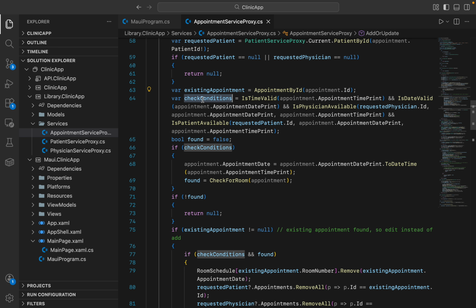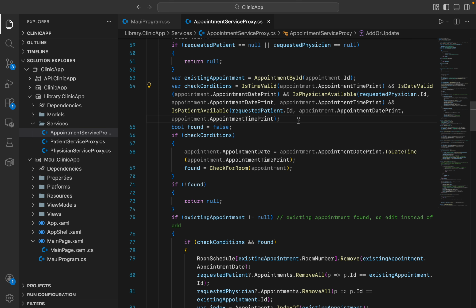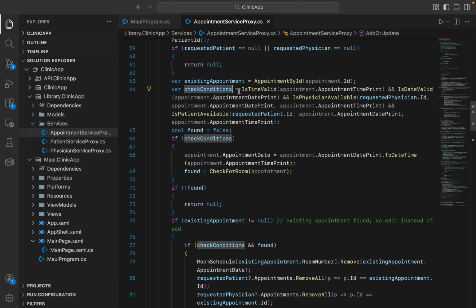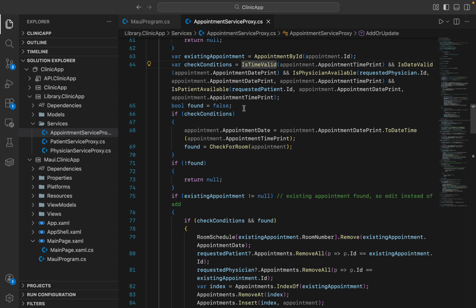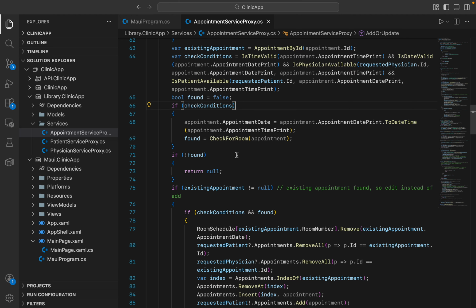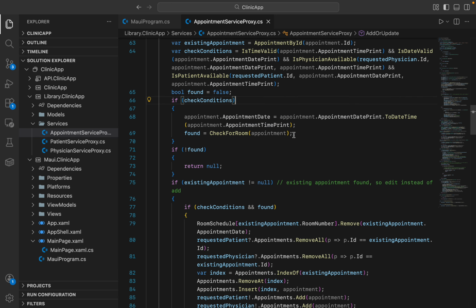And then I have this check conditions boolean that evaluates all the functions that are below, given the data, and I'll talk about that when I get down there. But this check conditions is like the grand check. And so, if all of these functions return true, then we can go ahead and check for a room, and then we can go ahead and make the appointment.